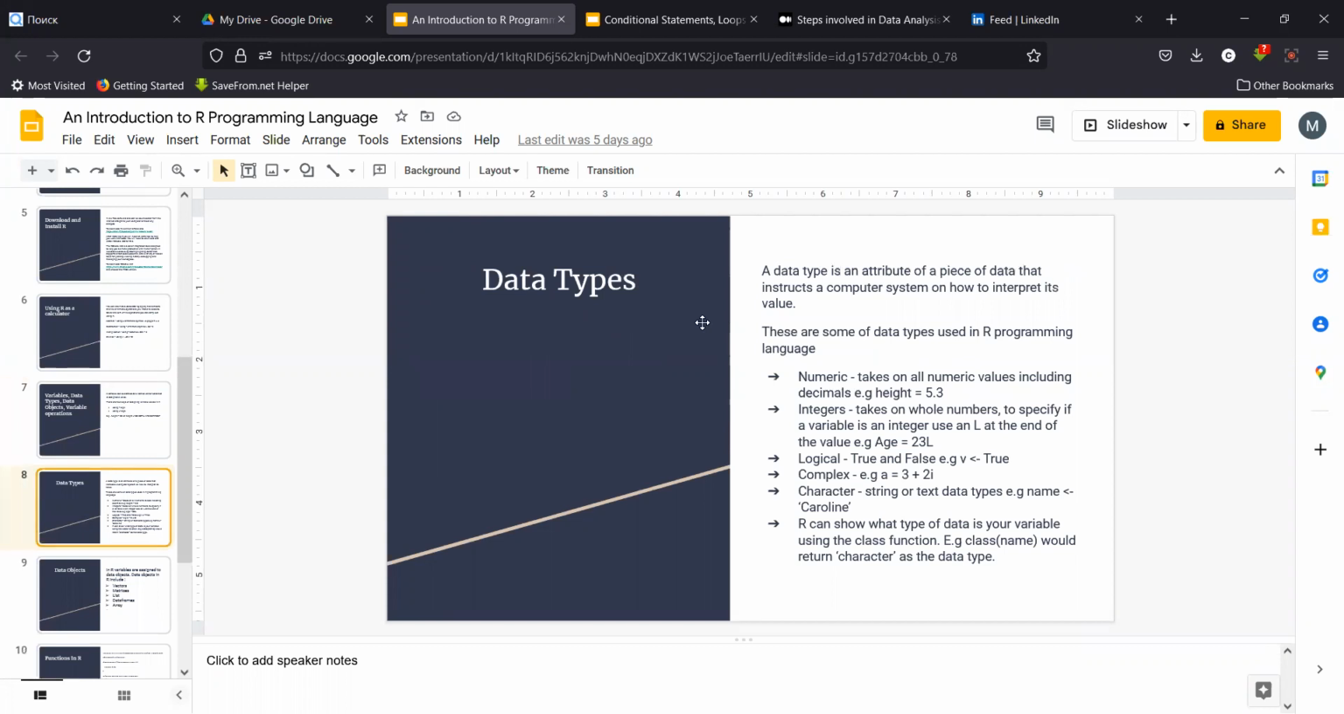Okay, we went on to talk about data types. We talked about numeric, integers, logical, complex, character, and how to identify what class a variable belongs to. We used the class function. Data types are basically the data that you enter in your program, and how R interprets them: a piece of data that instructs a computer system on how to interpret its value.